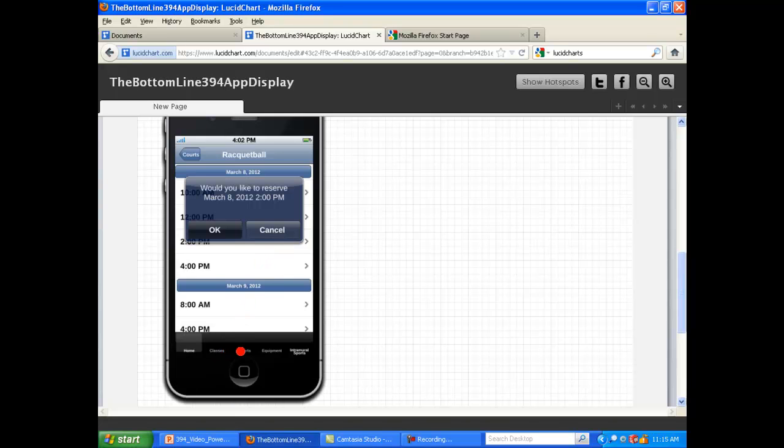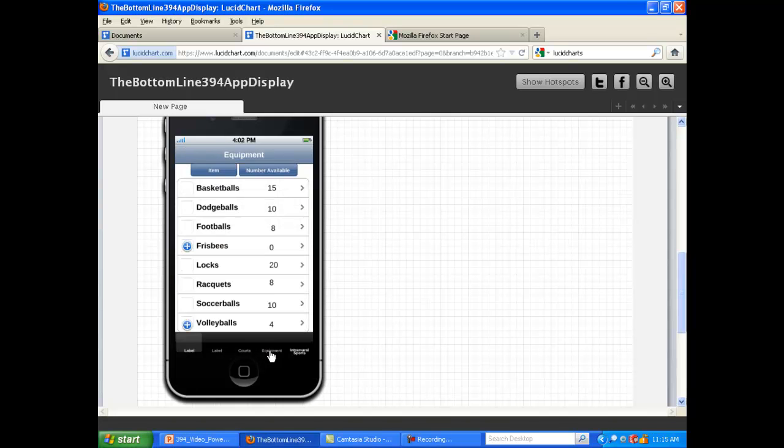The next page we will look at is equipment. Students will be able to reserve equipment based on availability. If the desired item is out of stock, a real-time counter will notify the student when it is next available. And then we'll press OK.